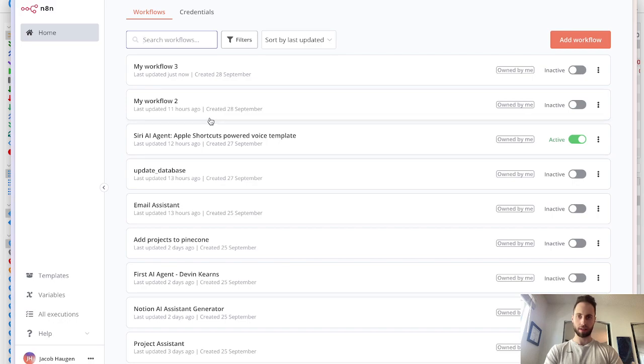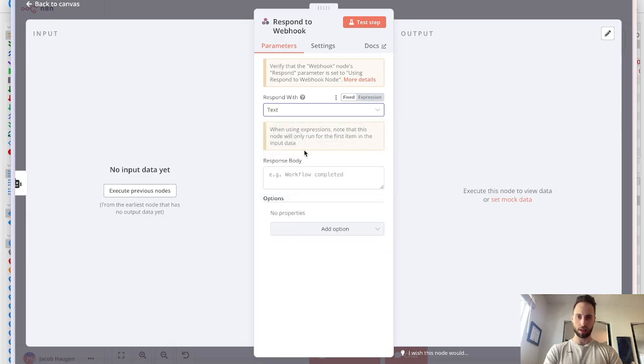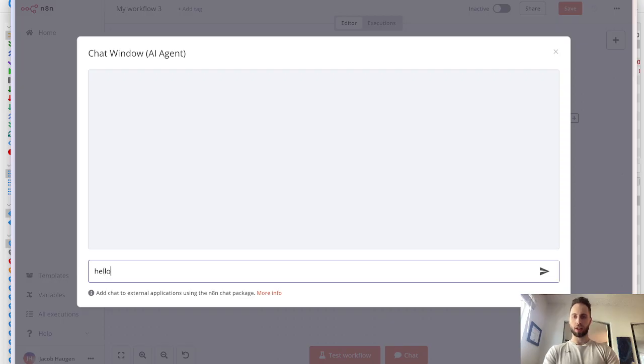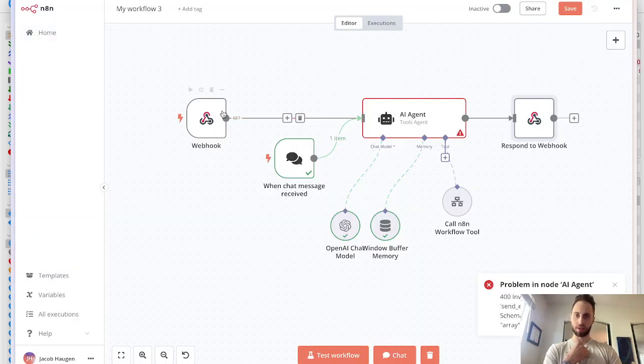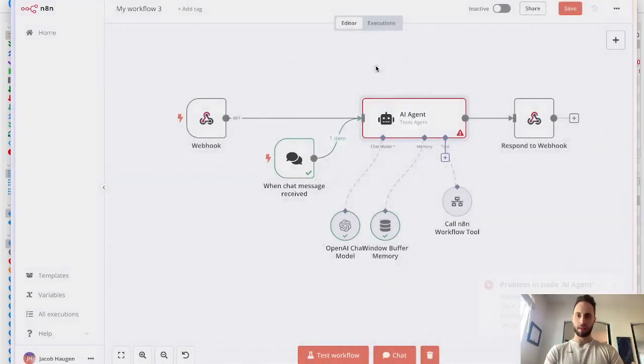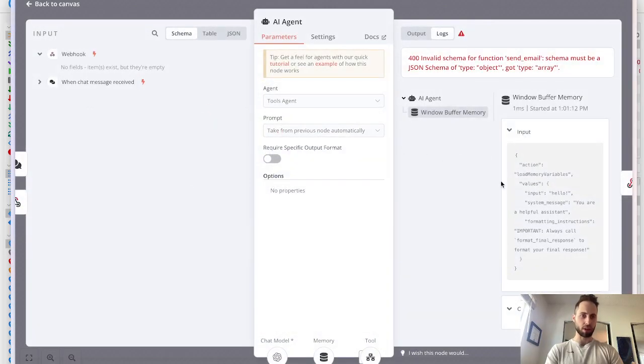And here, workflow 3. We respond with text and JSON output, and we're going to test the setup. Hello. Type array. Interesting. So here, chat message received, window buffer memory. Where did it error out? This is how you debug stuff. So it's here, which is what they never show in tutorials. When you're setting it up, it's like, what's the problem here? 400 invalid schema for send email: must be a JSON schema of type object, got array.